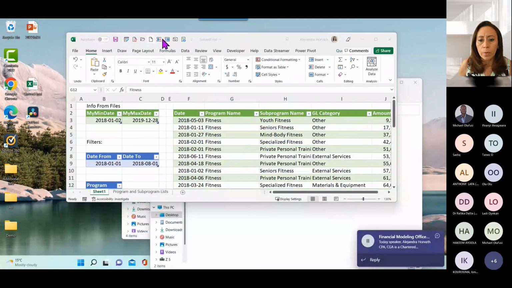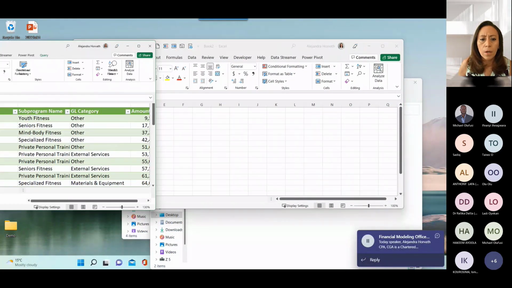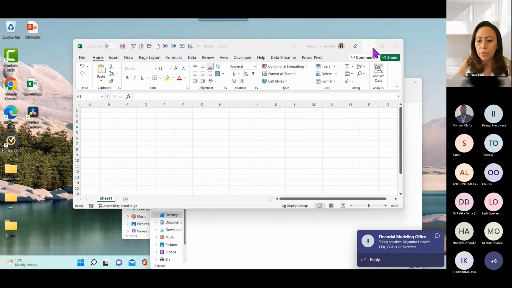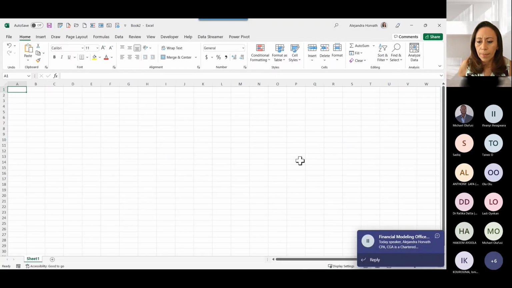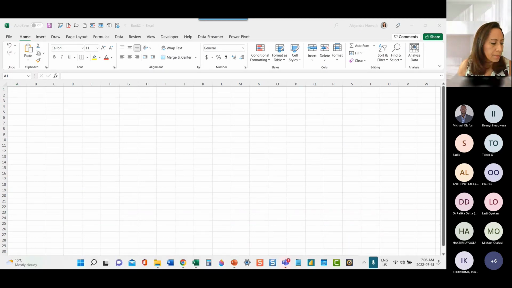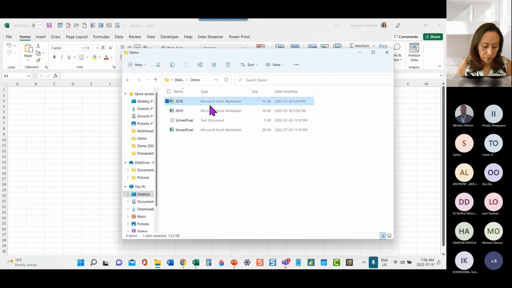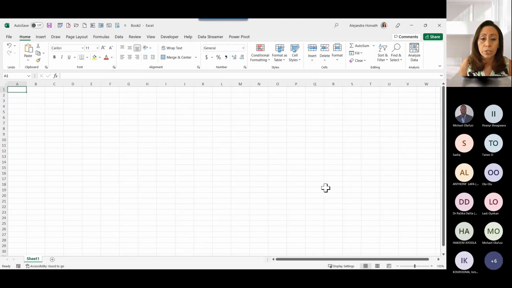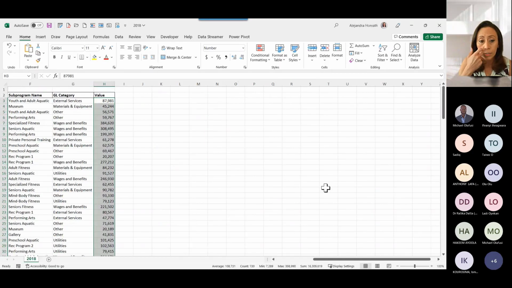I'm going to open a new workbook. I'm going to move this over here, and I'm going to show you quickly what the files look like. In my demo, I have two files, 2018 and 2019. I have other files in my folder, so I want to show you how to filter information to get only the files that you are looking for.